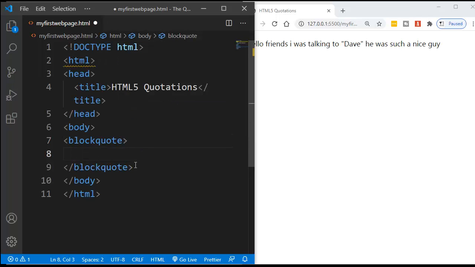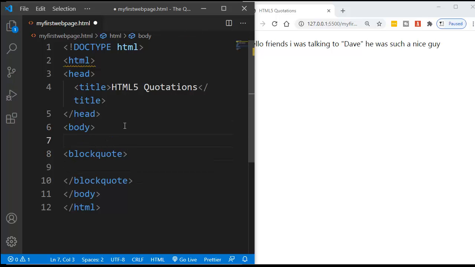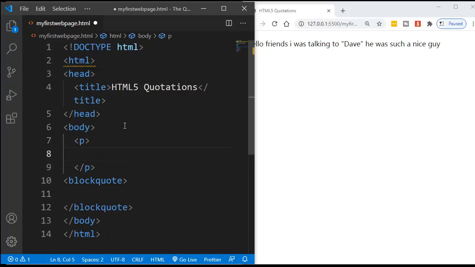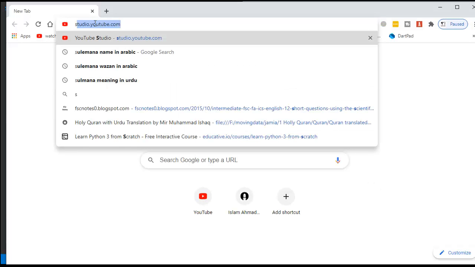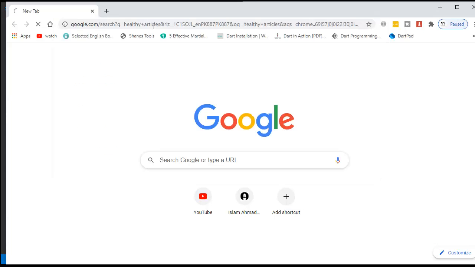So let's take a look at it. This is my blockquote element, and I'm going to insert this blockquote element inside my p tag. I'm just going to replace it inside the p tag, and here I am going to use some text. I'm just going to search for health articles, something like this.